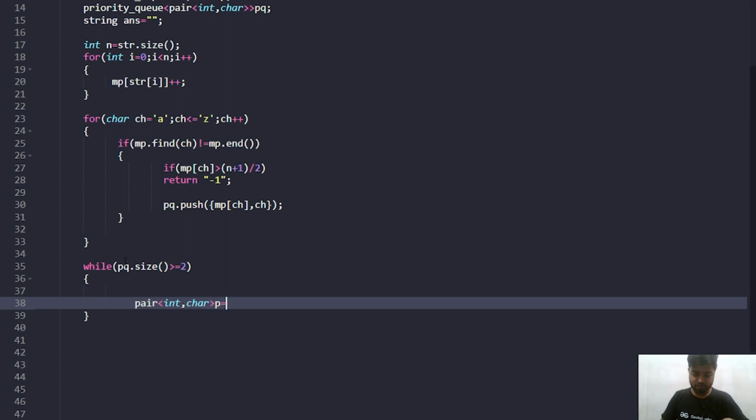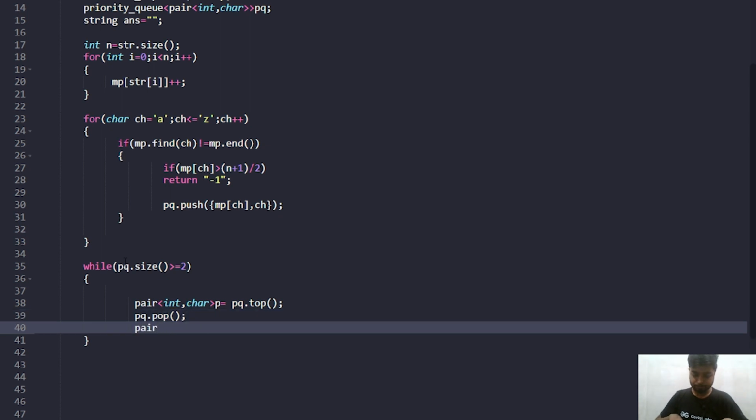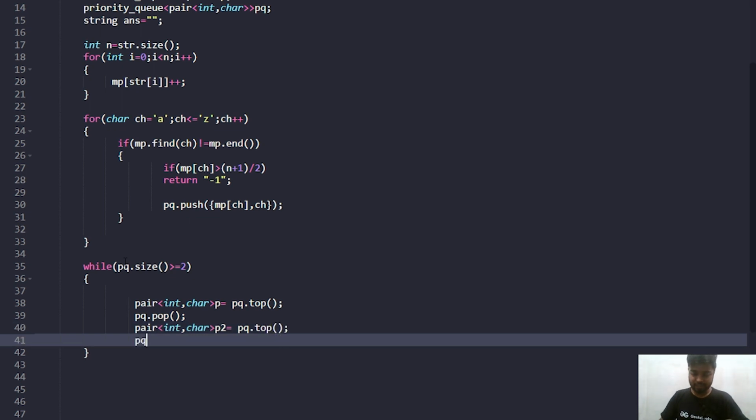Let's say it is the first pair, so I'll do pq dot top. I'll take it out and then pop it out as well, because I want the second pair too. So I'll say pair of int comma char, let's name it p2, is equal to again pq dot top. When I do pq dot top, I'll get the second most frequent element currently. I will again pop it out, because I'll insert it back after updating the frequency if it is greater than 0.